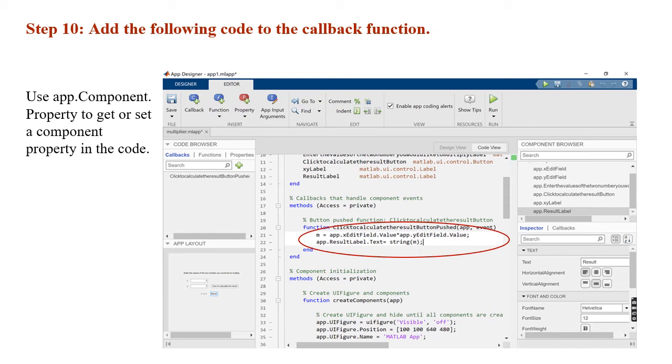So it will be app.xEditField.value. So x is the name of the label that we've placed. Okay, and then using the multiplication operator in between, we type app.yEditField.value to extract the value of the y edit field.